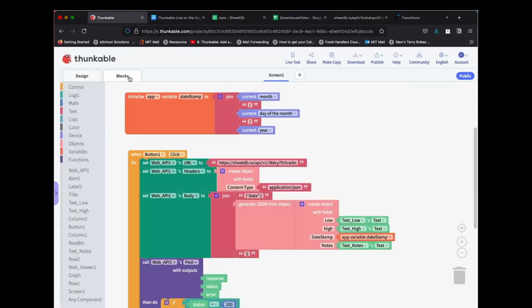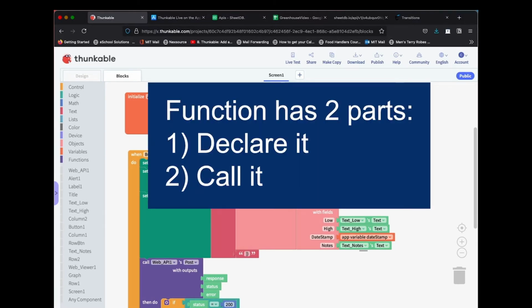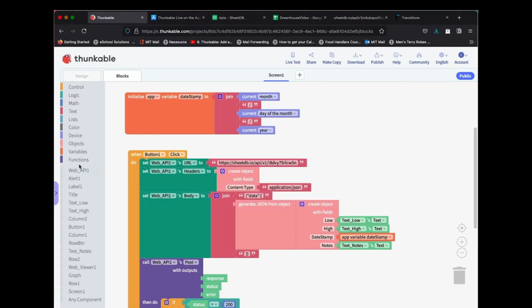I'm going to come into my blocks. Now, a function has two parts. Functions are good for reusable code. It's a chunk of code within a function, where in one place you define what that function is and you tell it what it is supposed to do. And then the second piece of a function is when you call the function, and that's when you're asking it to actually execute that code. So functions have their own blocks.